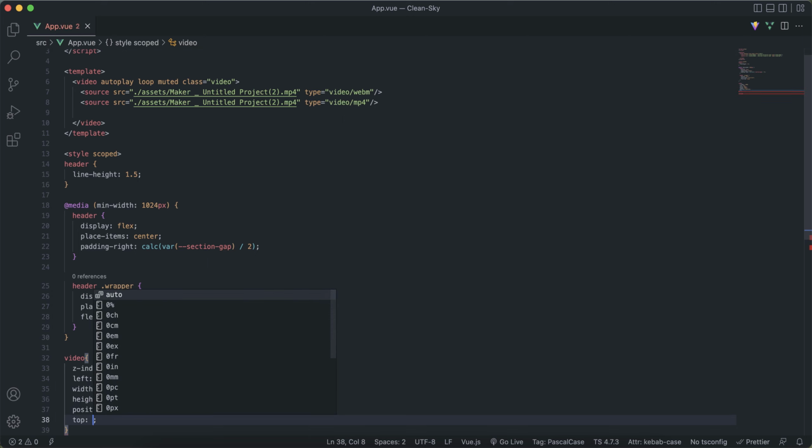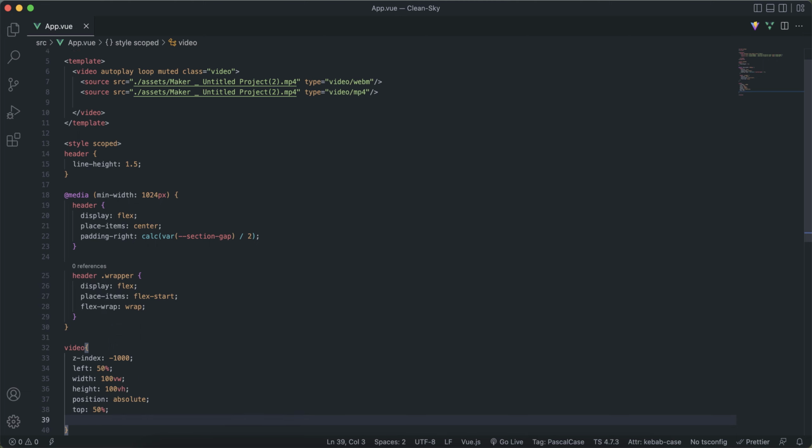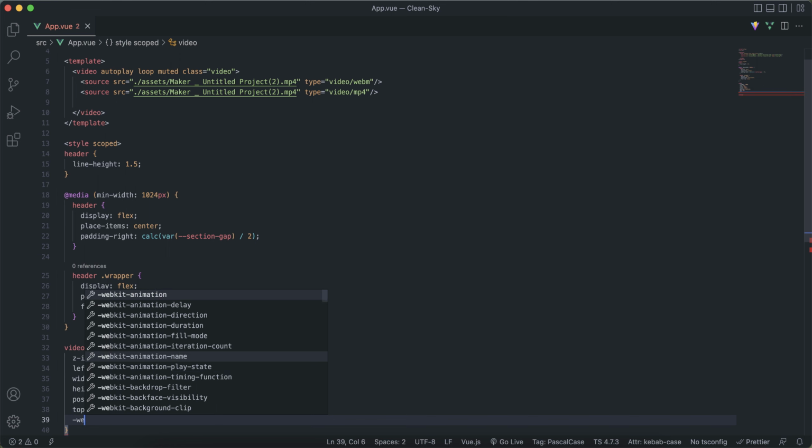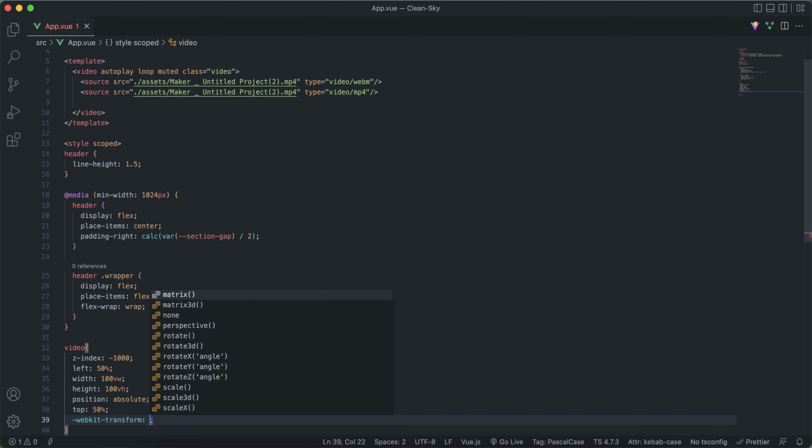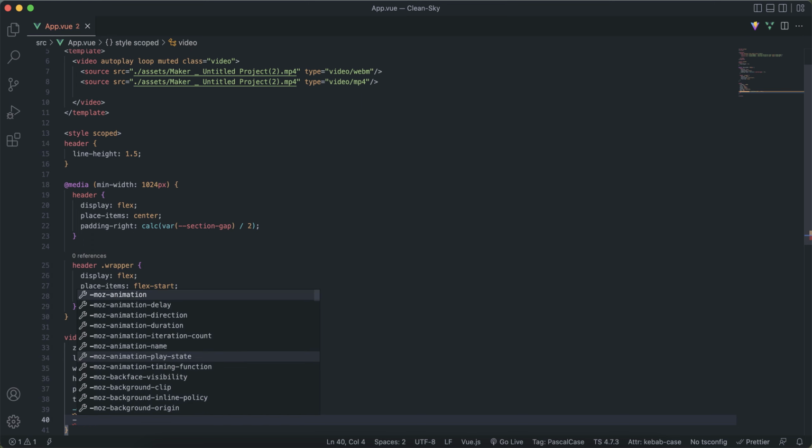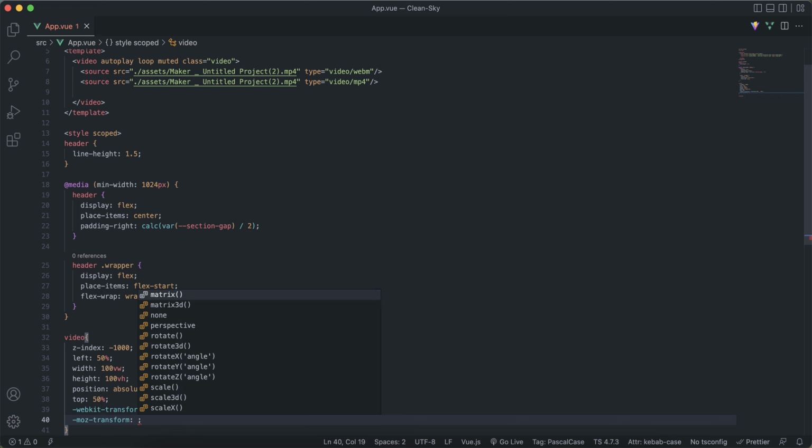Now the top should be around 50% as well, and now we're gonna go with some of the WebKits. Yeah, we're gonna go with the WebKit transform, there we go. And we're gonna go with the translate, and inside we're gonna go -50% and also -50%. Okay, now with Mozilla, I like to call it Mozilla, not Mozilla. Mozilla. Okay, whatever.